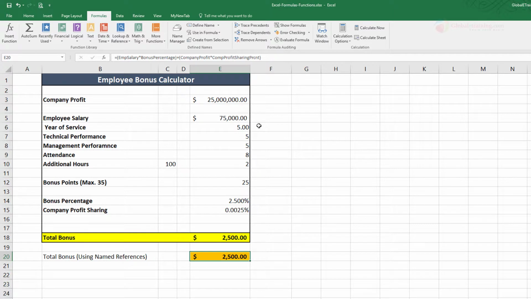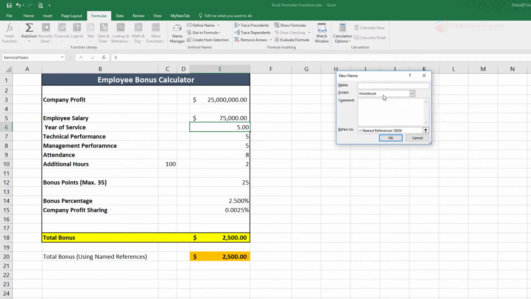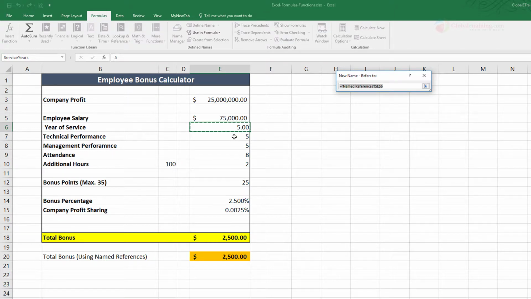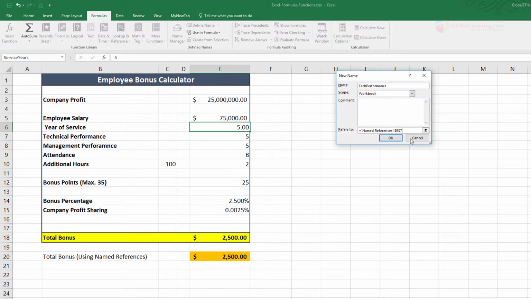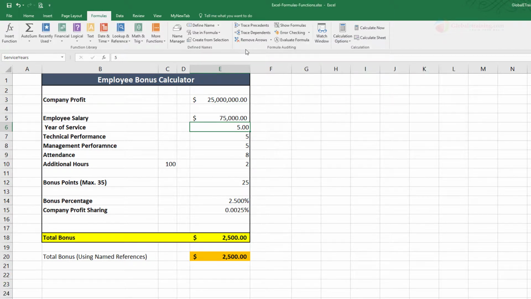Creating these named references is very easy. You have already seen years of service. You can go here and say service years, or you can also go to Name Manager and create a new one, and give a name, say for example technical performance, and refer to this cell here. Done. Now this is referring to this E6. You can also use Define Name. Let's say for example management.